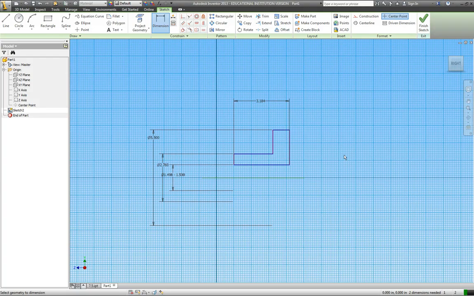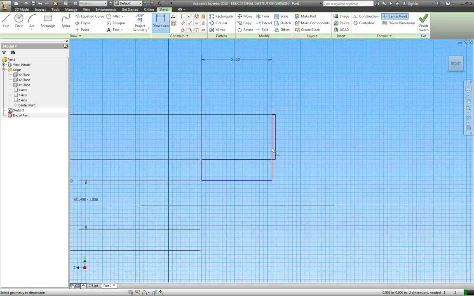And I think I'll go ahead and edit that dimension. So I'll just double click on it, and this dimension needs to be 2.12. Okay. And you can see that now my sketch isn't what you would expect it to be. And sometimes that happens.